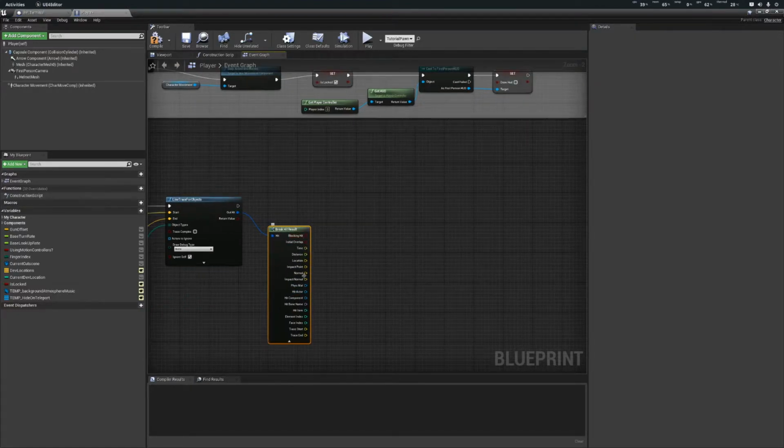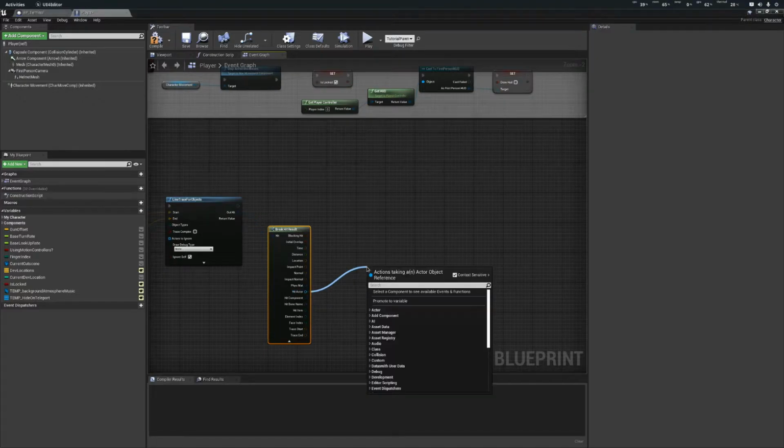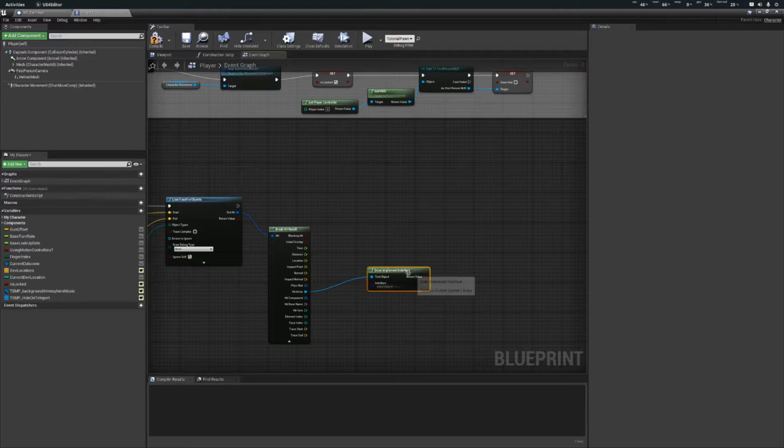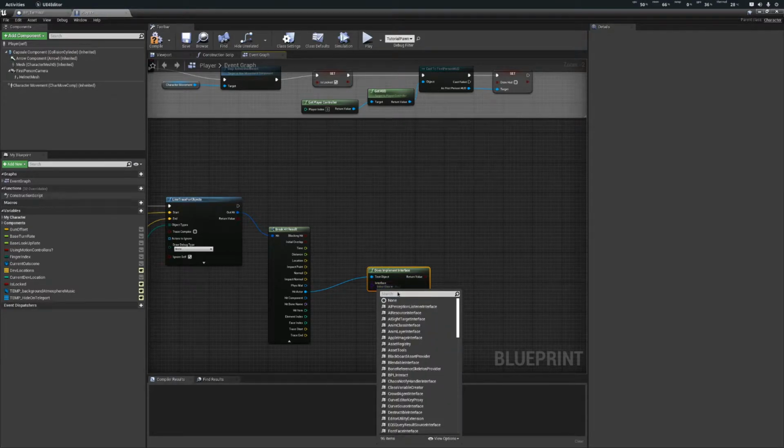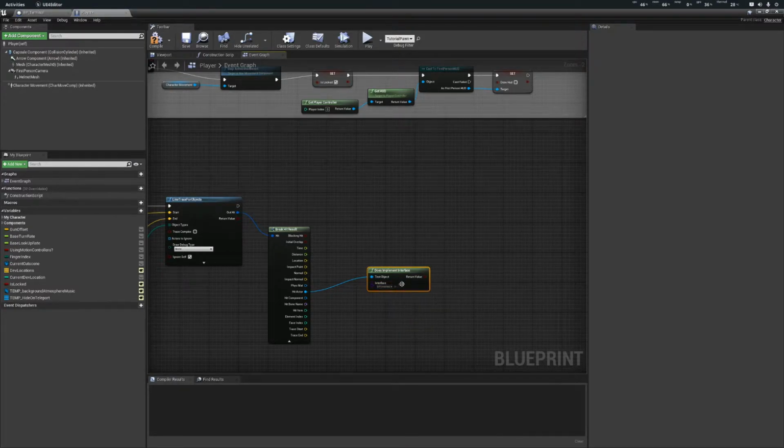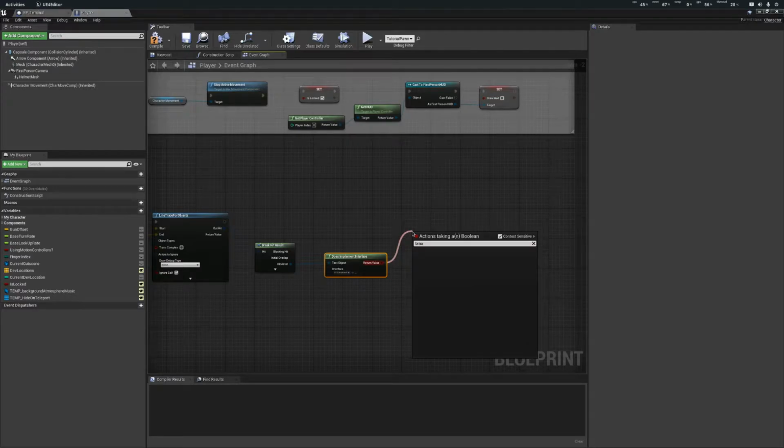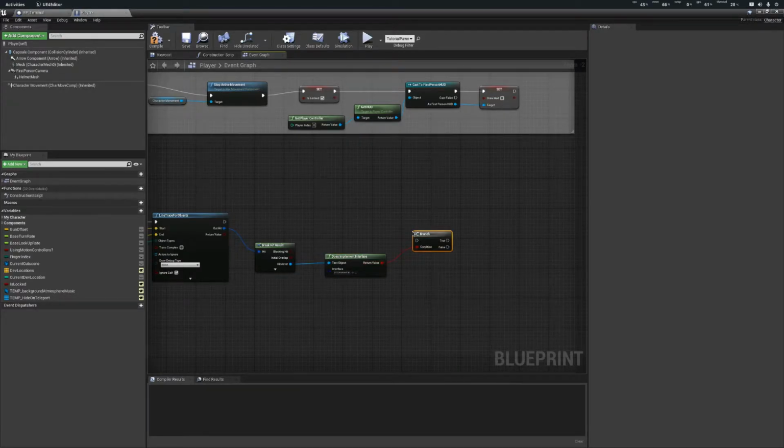And from the hit actor, we're going to drag out and type does implement interface. There we go. So in the interface, we're going to check for ours. So BPI interact. So does it have this interface? If it does have that interface, we basically need to come off from it and go branch. So basically say if it has this interface.